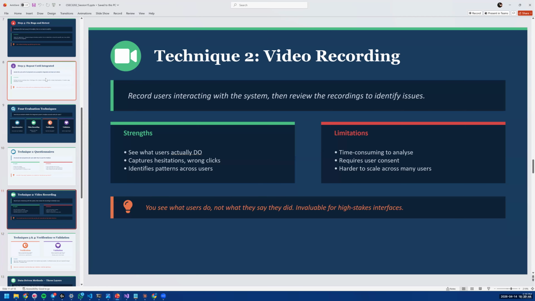So that's questionnaires. Next one we're going to be looking at is video recording. So we use video recording of system use, basically a screen recording of an application being used. You could record the user interacting with the system. You could have a screen recording or a face cam, basically to get their expression of how they think they are going with the application. And then the design team would take that recording and use it to identify usability issues.